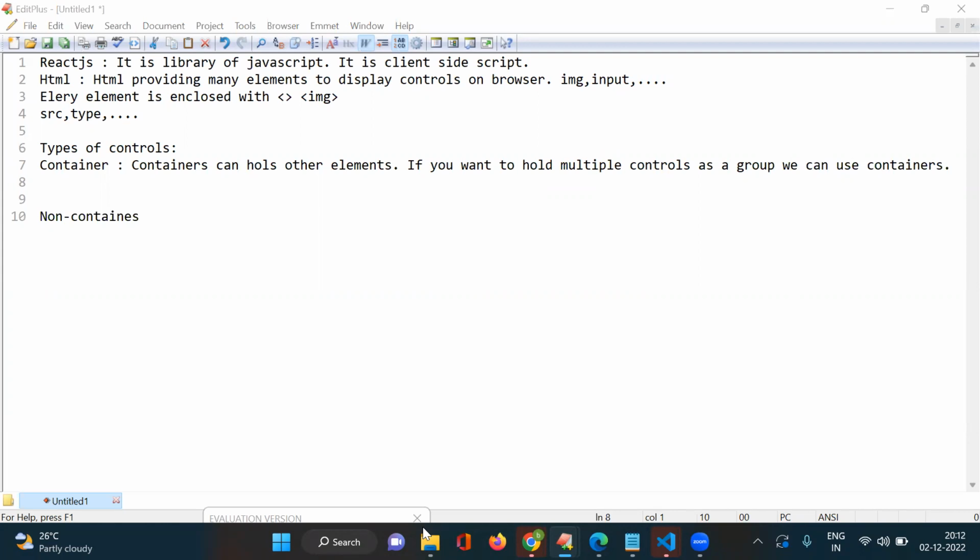It is clear. So multiple controls you want to hold as a group, then we are taking the support of containers here. Containers can hold other controls. Now you want to hold multiple controls as a group, then we are taking the support of containers. I will give you the example from that point of view.